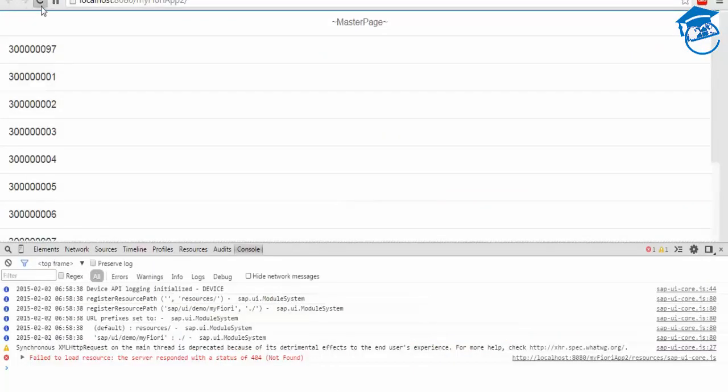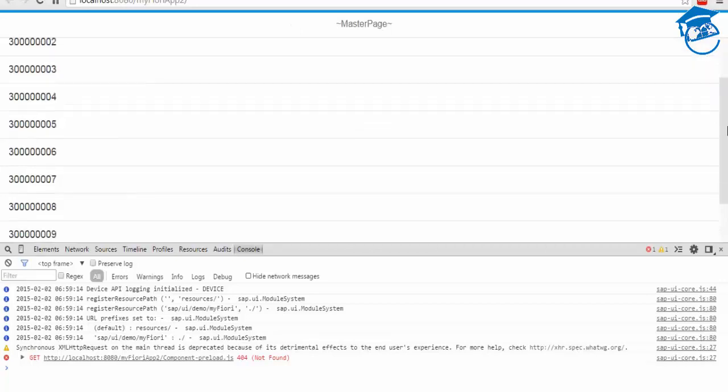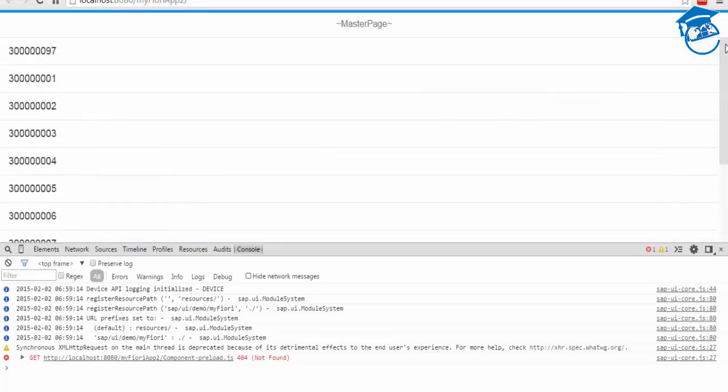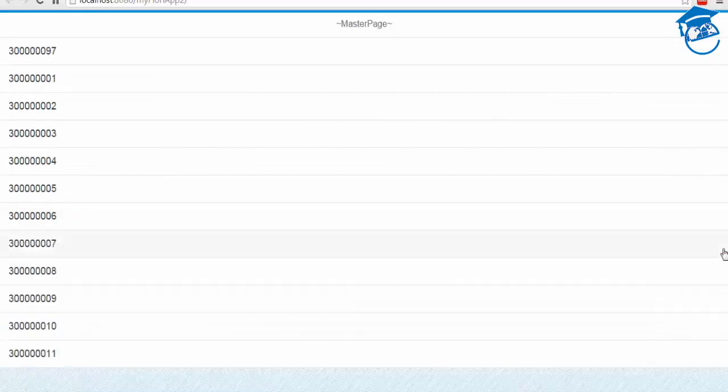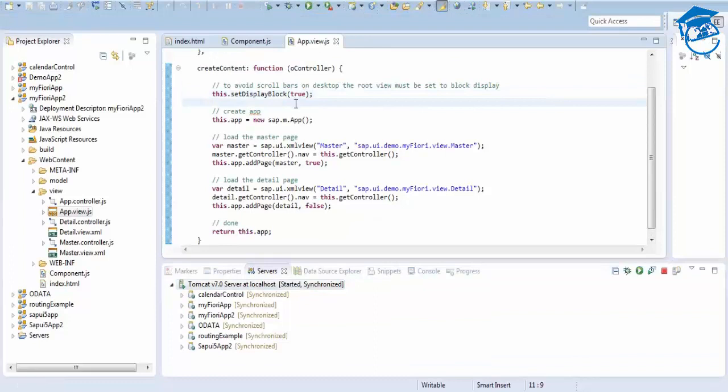I'm going to refresh this once again. See, now only one. So this is how you do it for setDisplayBlock true. And then you'll be creating an app. So this.app equal to new sap.m.App. This is how we create the app.